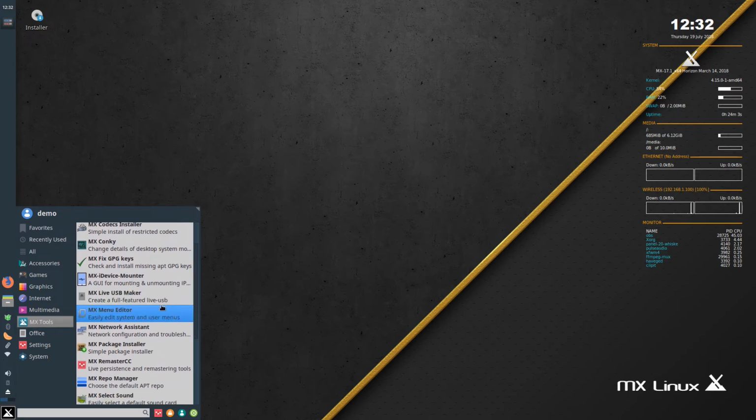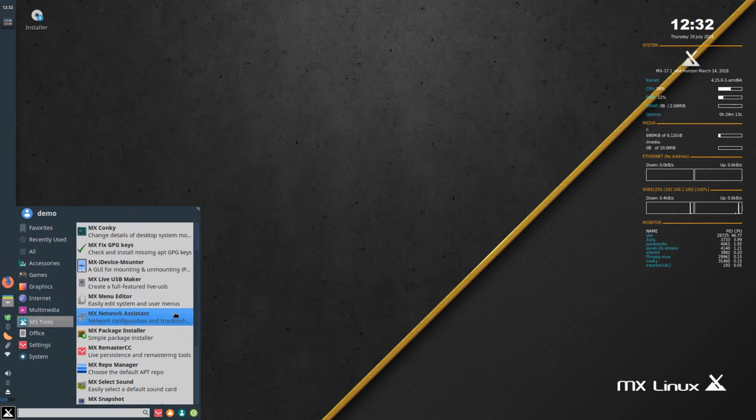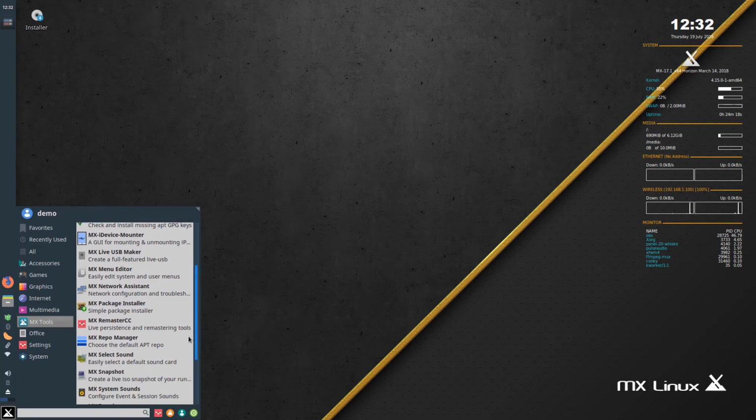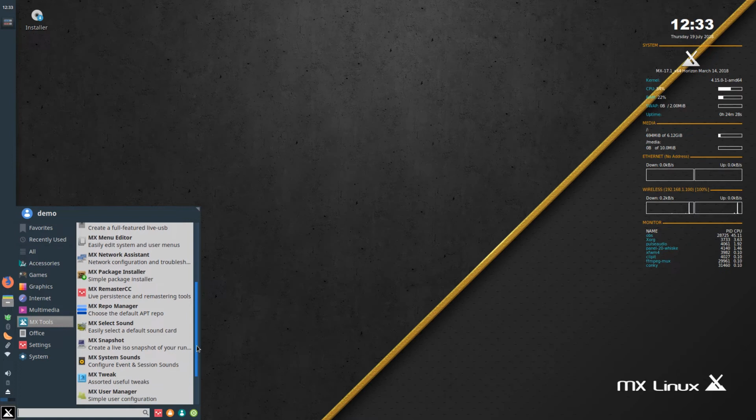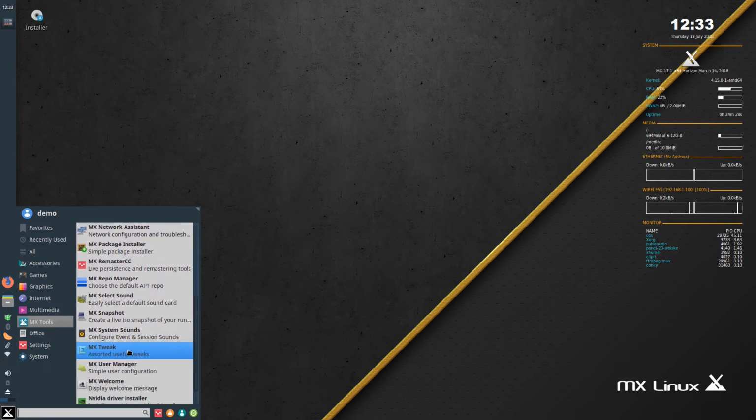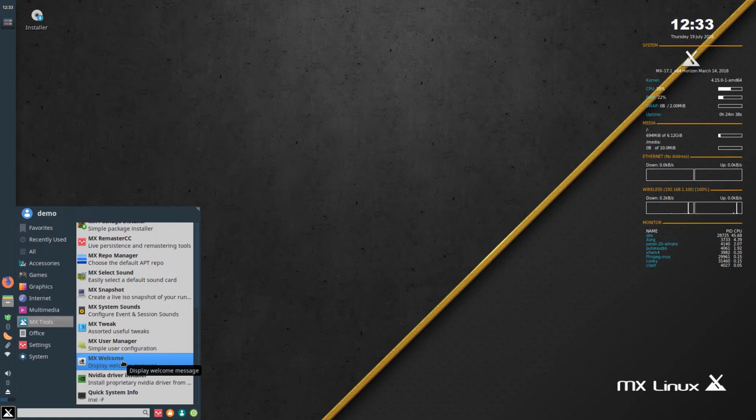This is for creating a live USB, like installation media. Network configuration, MX package installer. I'll be taking a look at this in a little bit. You can choose the default apt repo. Also select the default sound card. MX tweak, which is great for personalization. User configuration. Oh, and also if you've missed the display message that I showed you, you can just access it from here.